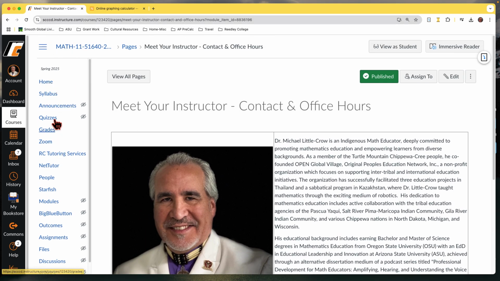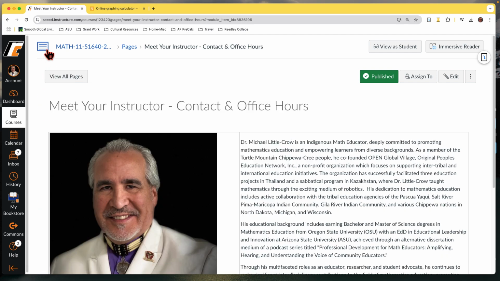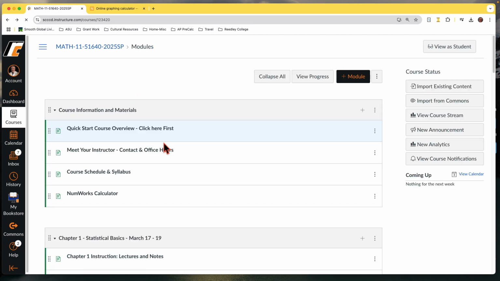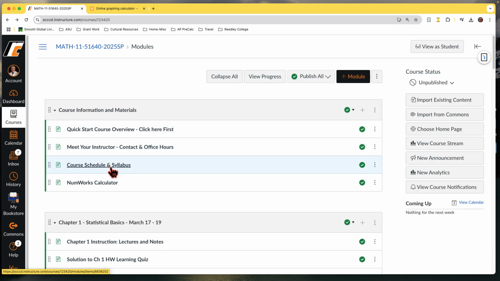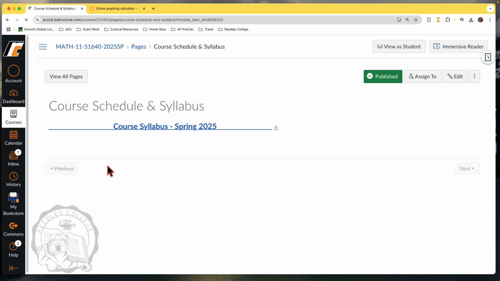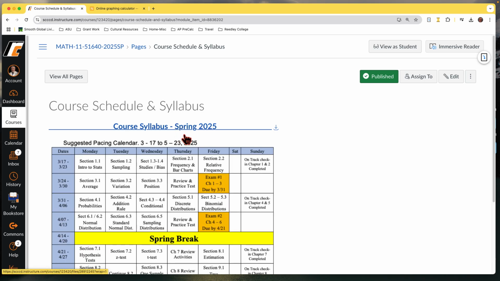Okay. I'm going to shut off this side. So we have the menus on the left-hand side here. You click on the three little lines, that goes away, and gives you a little bit more room to work with. Course schedule and syllabus. So there is the syllabus in here as it says. You can open that up, take a look at it.